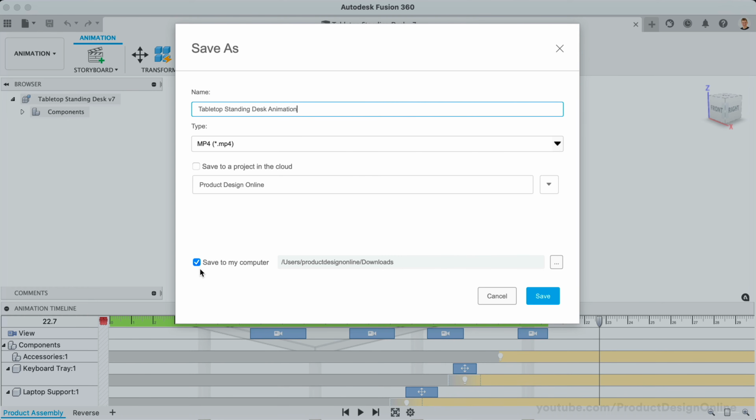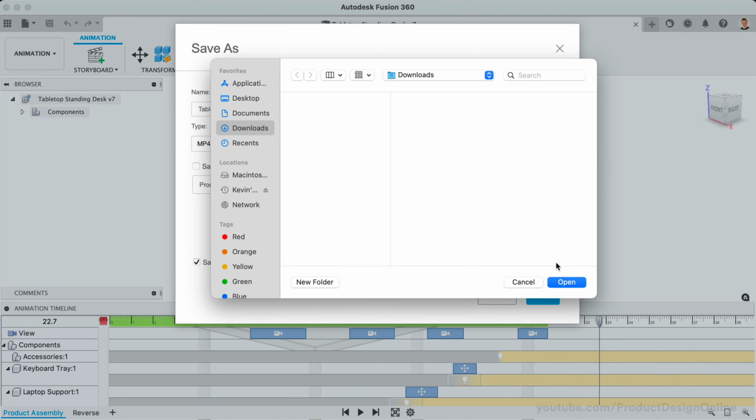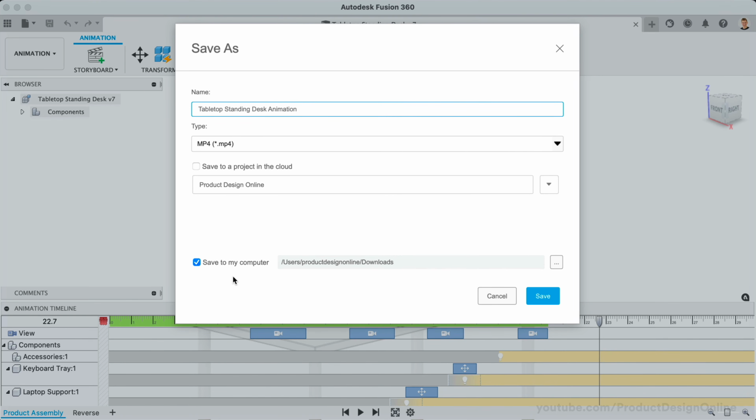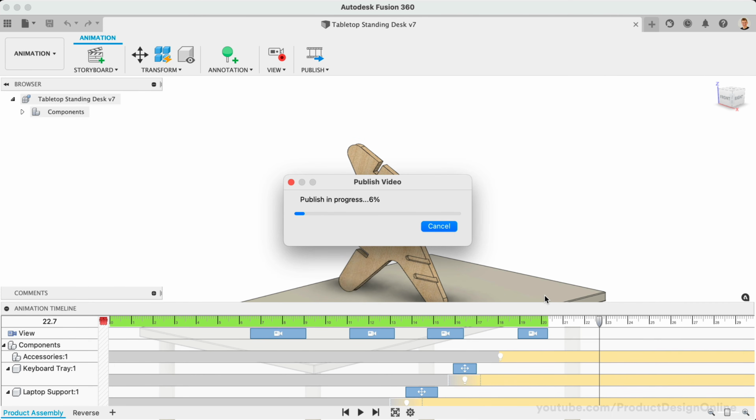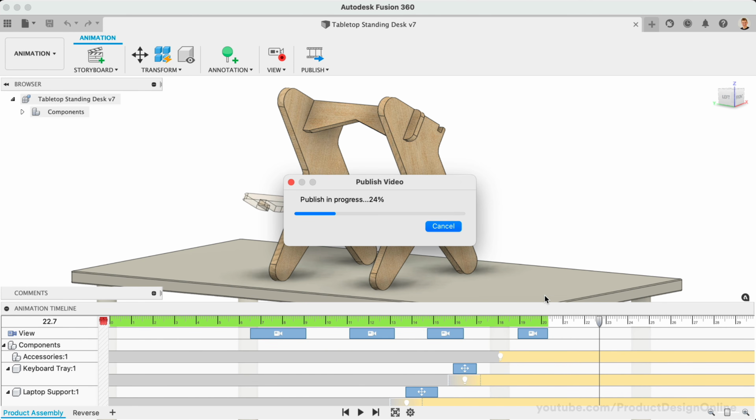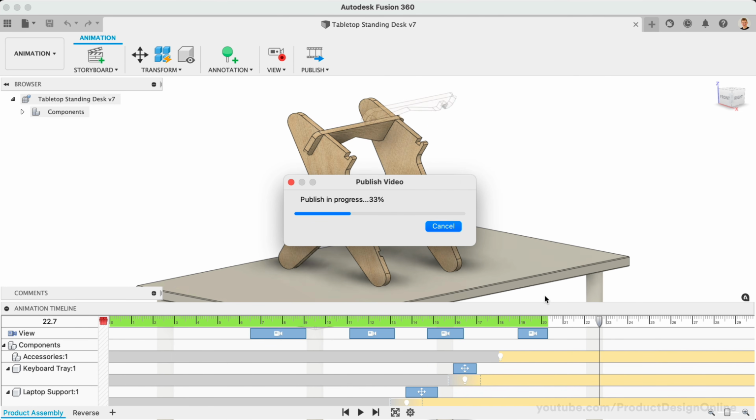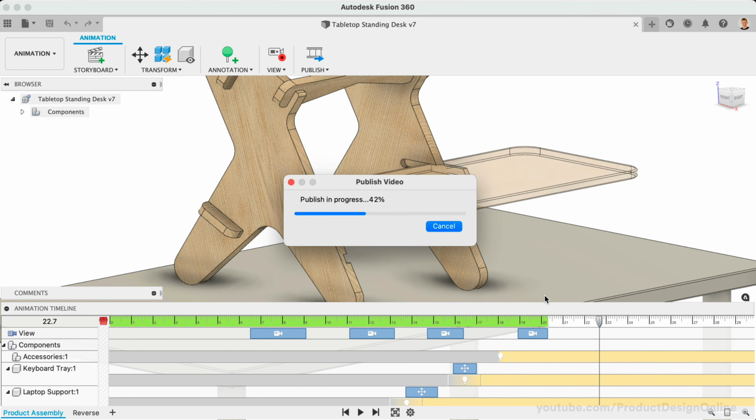The Save to My Computer option defaults to your Downloads folder. However, this can be changed by selecting the three-dot settings icon, followed by selecting a new location. We can click Save once we're finished defining our file name and location. Immediately after, the video will start to process. This may take a few minutes depending on the length of your animation and how many storyboards you have.